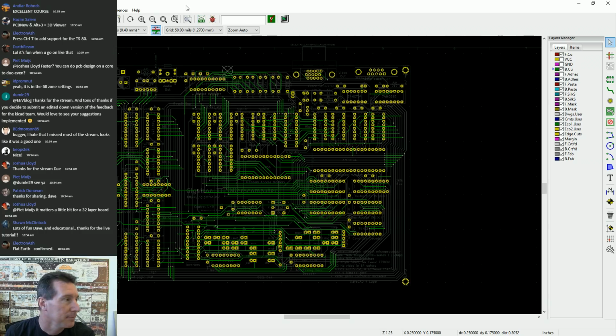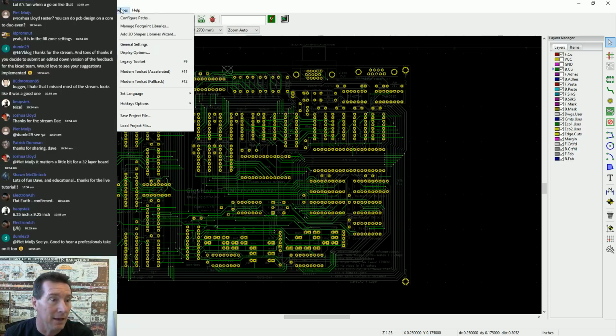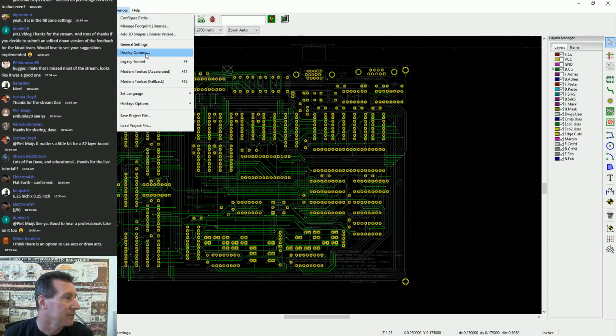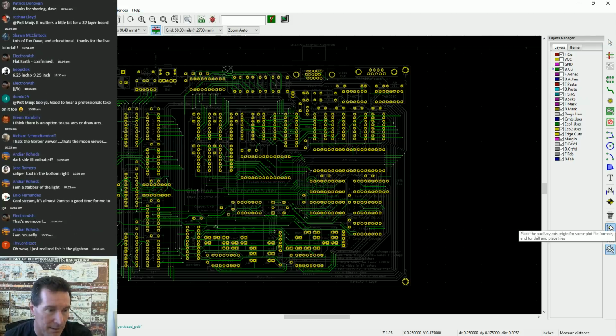Anyone? Can it give us, like, inspect? I know we can measure, but I want to see if it can do it from the edge cuts. Is there like a board information thing? Display options. Is there a board information tool in the bottom right? No, yeah, there's a measure tool. No, I don't want to measure the distance.